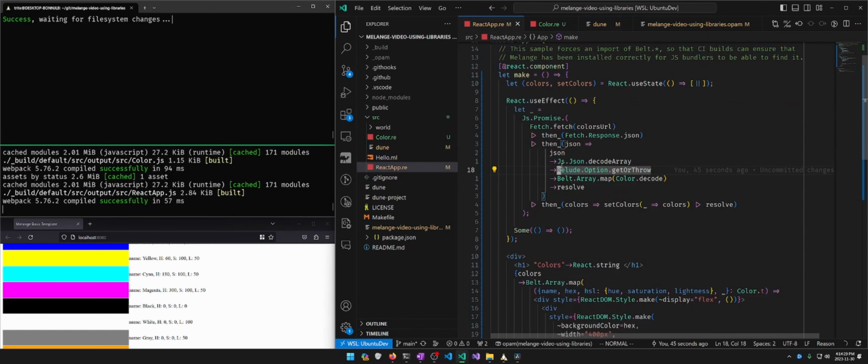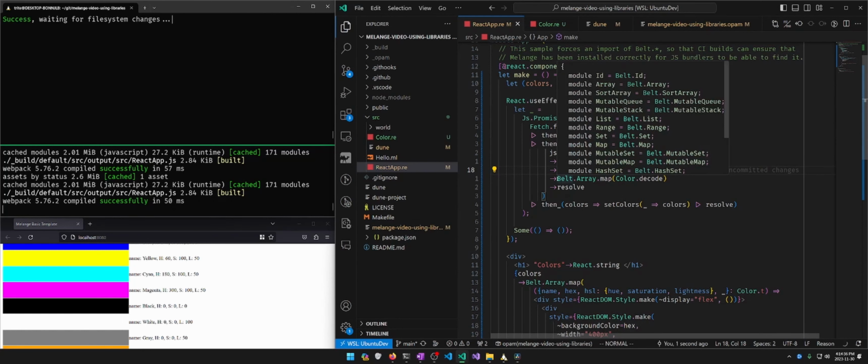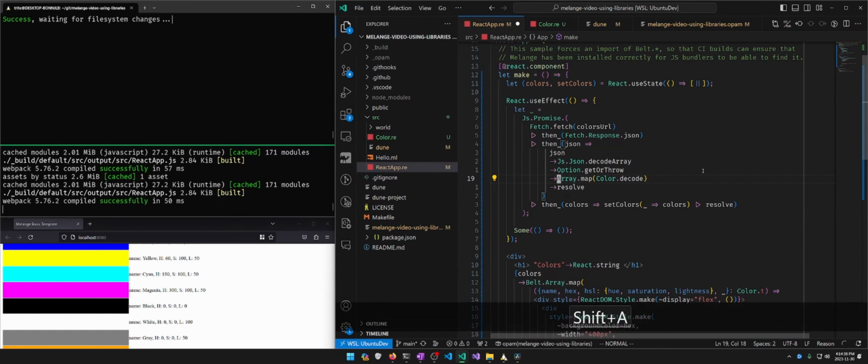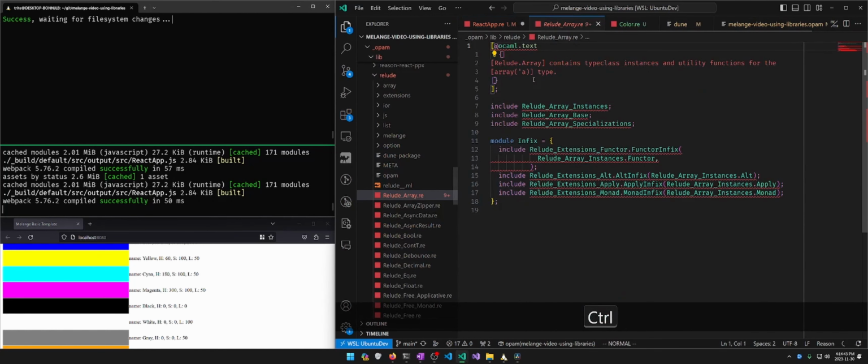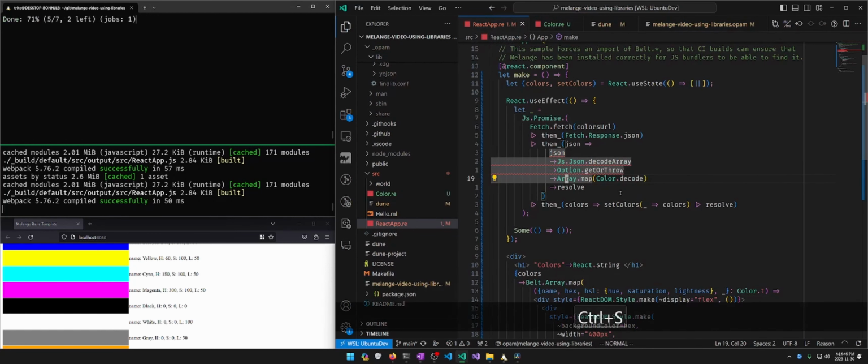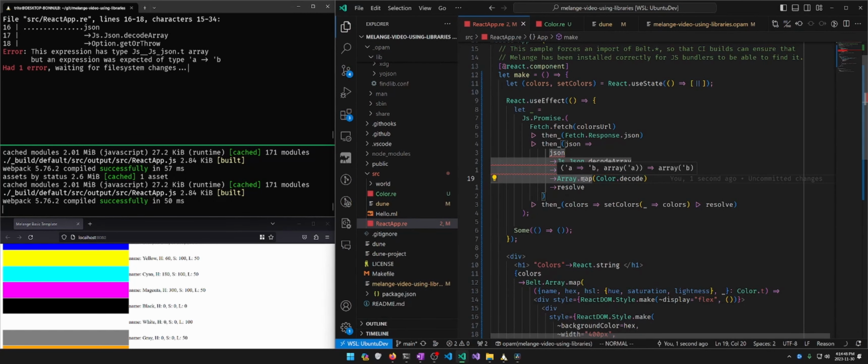And now if we come back over here, we can actually delete the Relude dot, and it's going to work the same way. Now, here's where things are going to get interesting, because if I get rid of this and just go to the Relude Array, right? If I control click on this, you can see it goes to Relude Array now. We're going to get an error. And what's going on exactly is, let's see, this has type Json.t of array, but an expression was expected of type 'a to 'b. So it's looking for a function, but it's getting an object. Why is that happening?